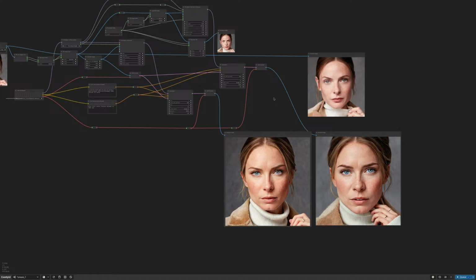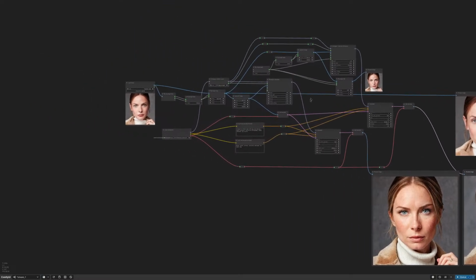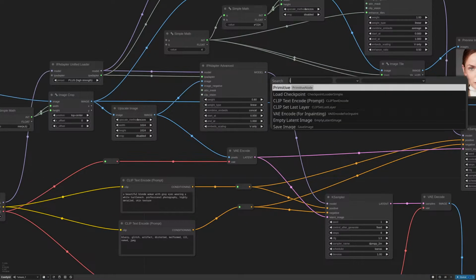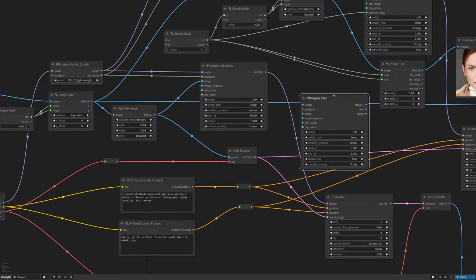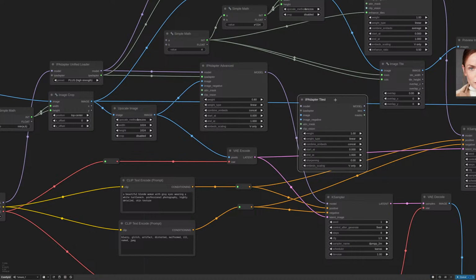So technically, this method should be better, at least for consistency of the image. For the details, the classic tiled IPAdapter is probably able to catch more, because I'm not going to pool the embeds, but I keep all 1024 numbers. So there's more data with the IPAdapter tiled.